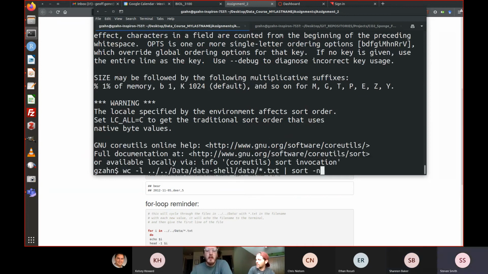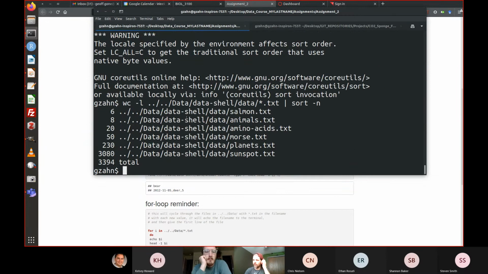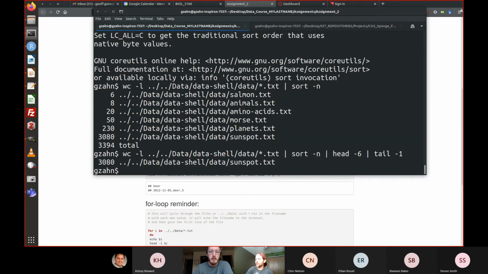Okay, so I'm going to give it the N so we're on the same page. So the biggest ones are on the bottom. Eli, why didn't your head 7, tail 1 work? It should be head 6. I actually, while I was practicing, made a file and put it here, and that's why mine is 7 and not 6. Ah. All right. So head 7, tail 1 was giving this, which was the last line. So you could just say tail 1 also to get that. So head 6, tail 1. There we go.